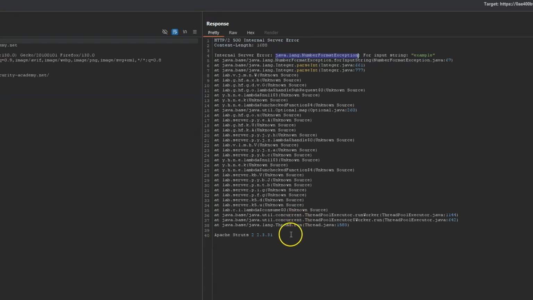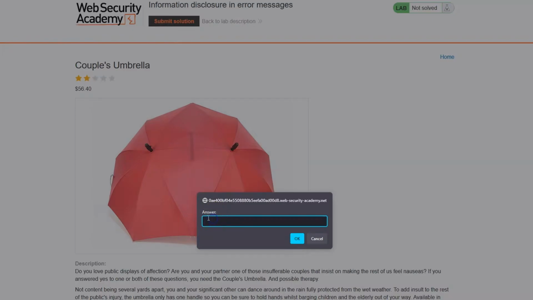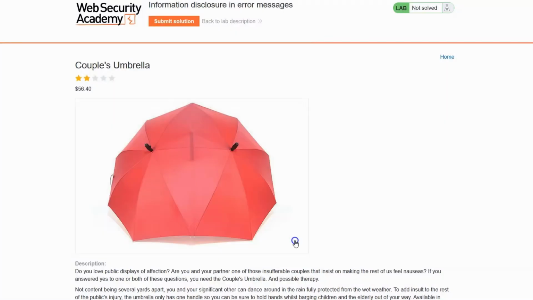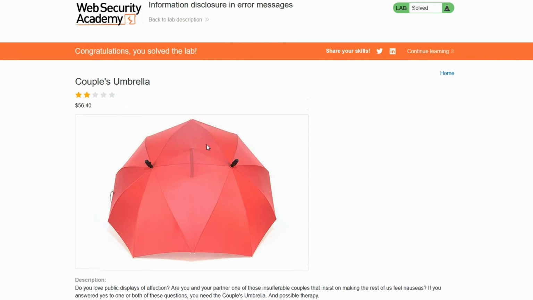The problem is it's very verbose and it gives us the precise version of the framework that's running. It's Apache Struts 2, version number 2.3.31. Now, to solve the lab, all we need to do is provide the version number 2.3.31. Click OK. If you leave the lab here, I don't think you fully understand the implications of why this is such a problem. So let's take things a step further.